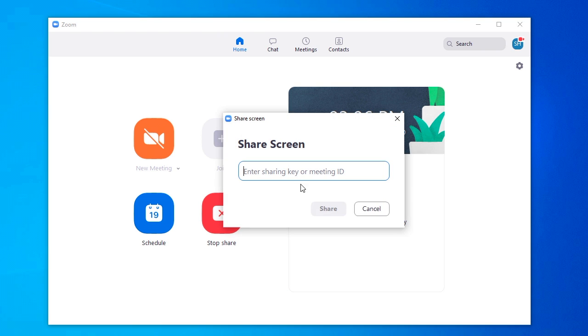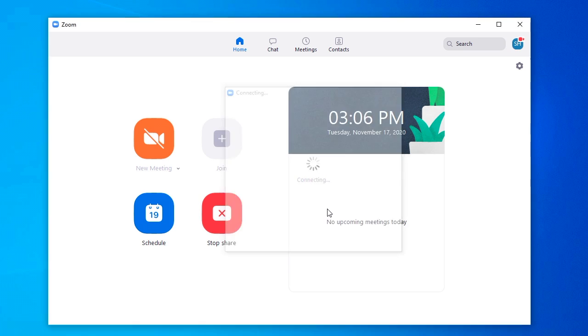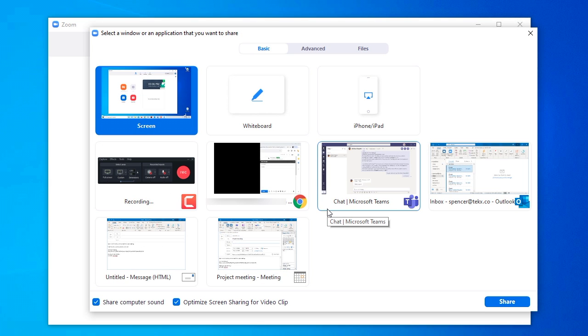Lastly, Share Screen will start a meeting with your webcam off and have your screen shared with everyone. Or you can join a meeting that's already started with your screen being shared. And that was a quick overview of the basics of starting a meeting in Zoom.